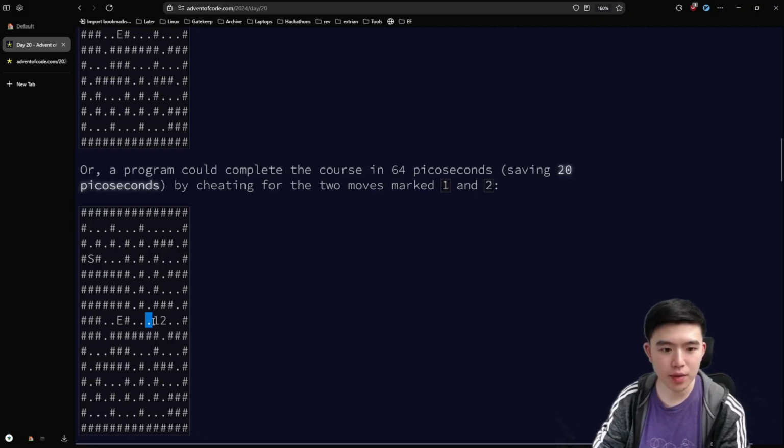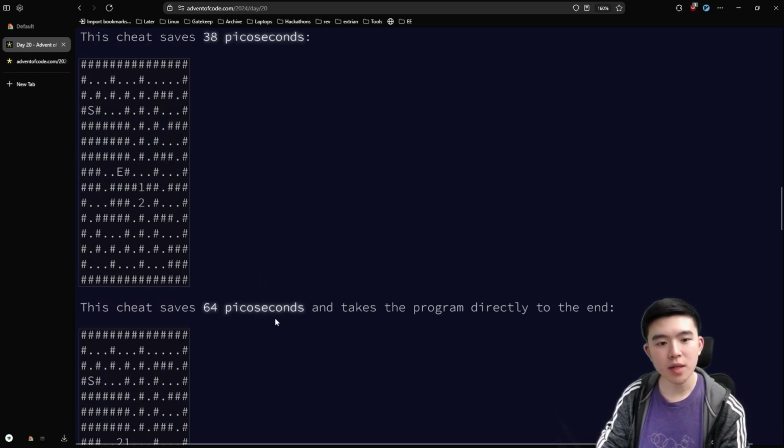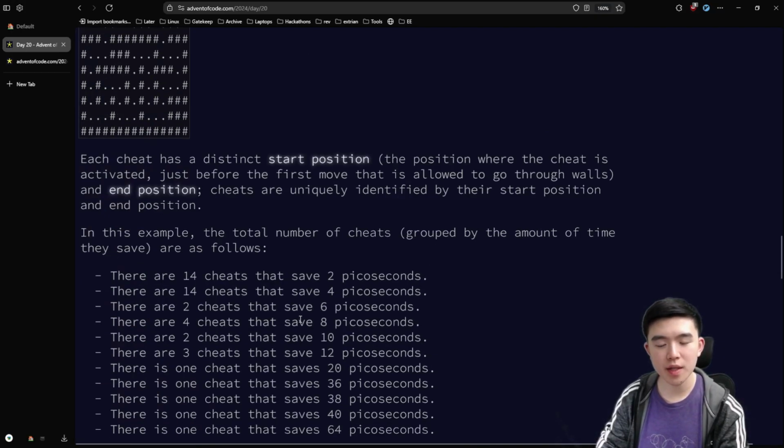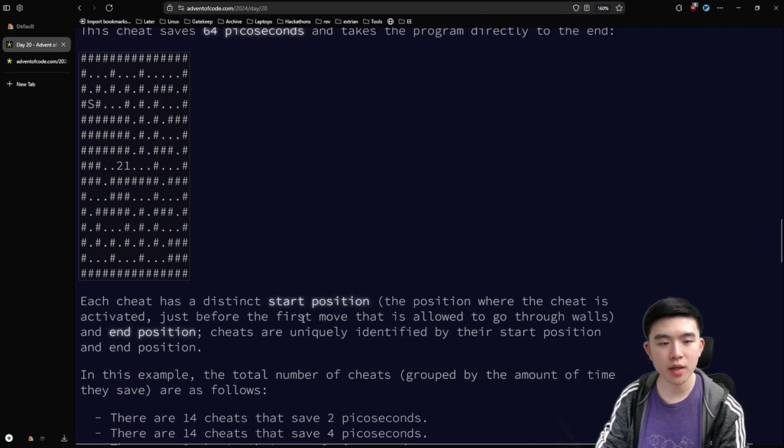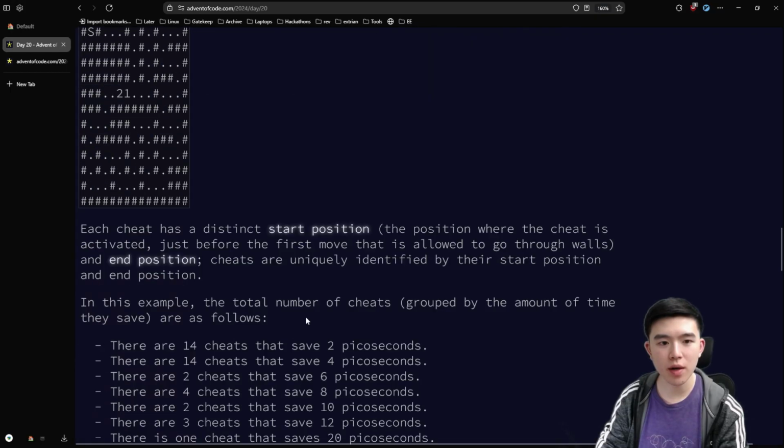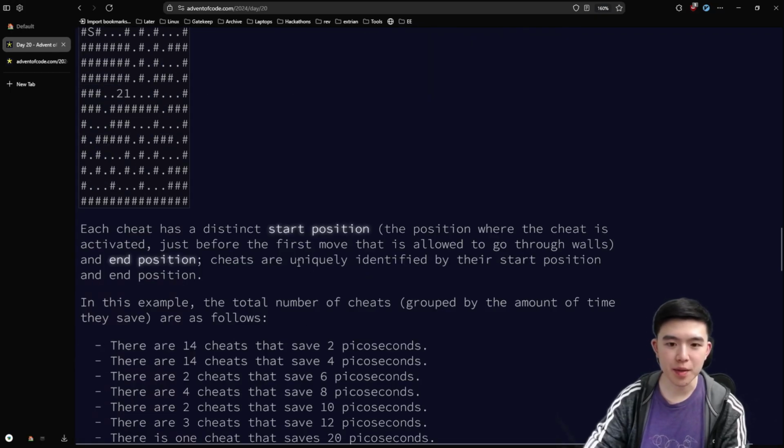So that includes going from here to here, and then from here to here. So from this dot to the one, and then from the one to the two. Those two are valid moves if we decide to cheat starting at this location and ending at this location. Essentially, we need to count the number of cheats that save more than 100 steps. And how a cheat is identified is with its start and ending locations, and this is going to be important.